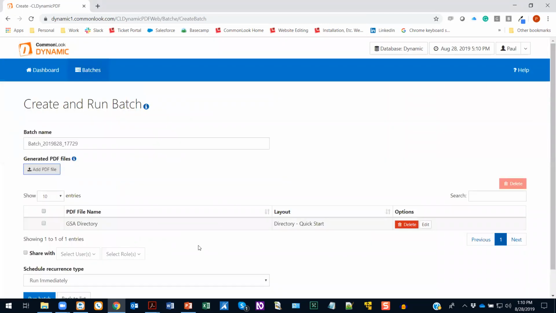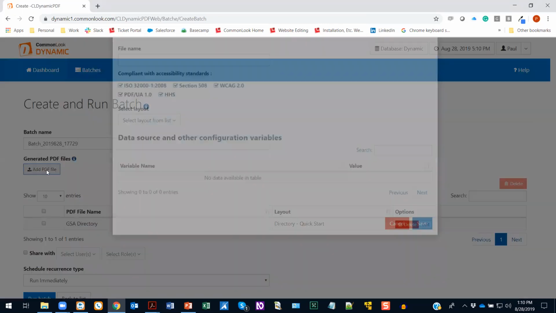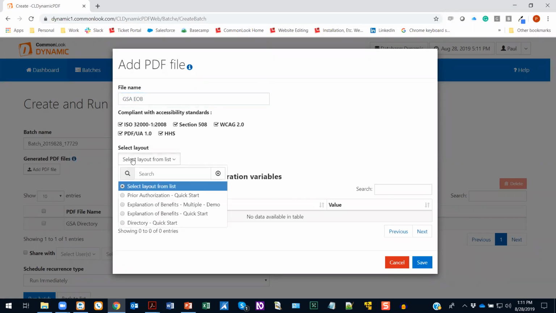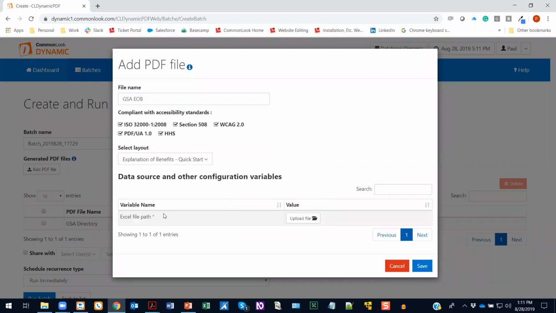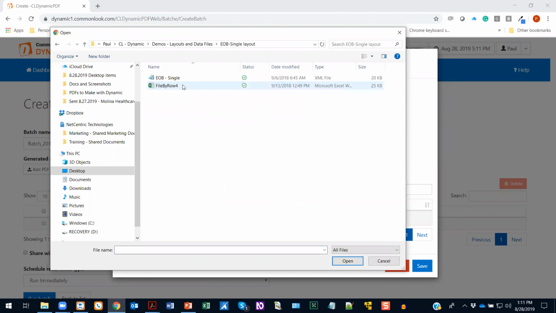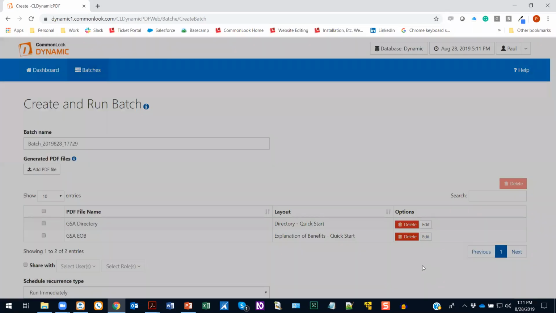Now let's say, for example, that I also want to make some of those other PDFs that we had looked at before, and I want to make my explanation of benefits. So we'll just call this, for the sake of you not having to watch me type poorly, GSA EOB for explanation of benefits. Right? So then again, I need to choose my layout. So I'm going to choose my explanation of benefits layout. Again, for this example, it's going to be Excel. So I'll go and get that Excel, which is in this folder, and save.